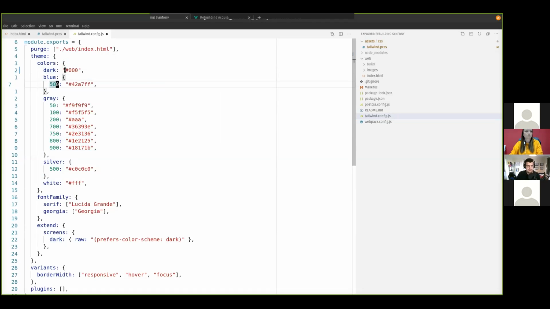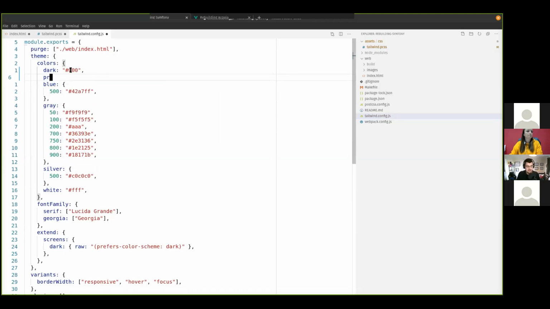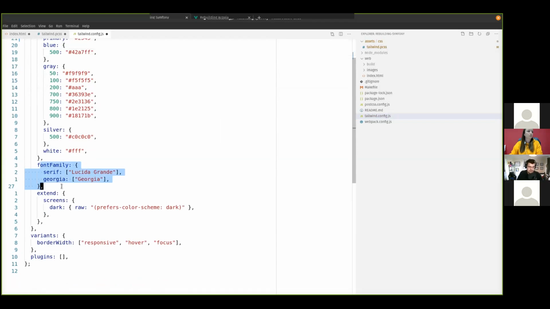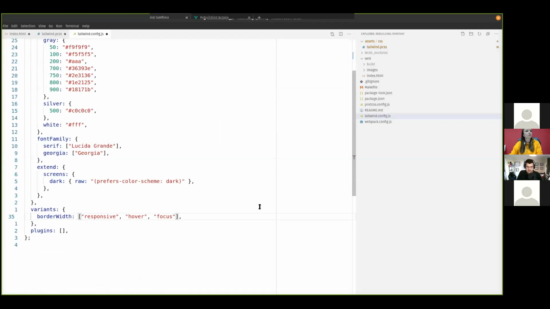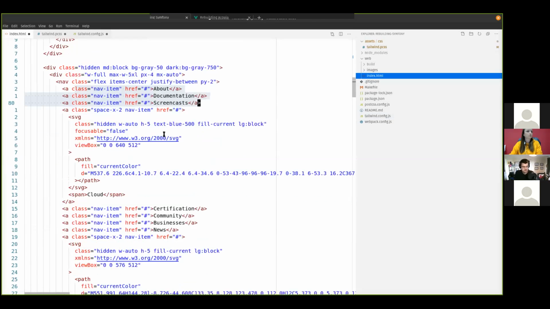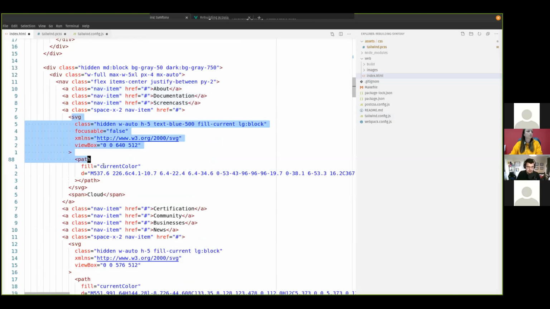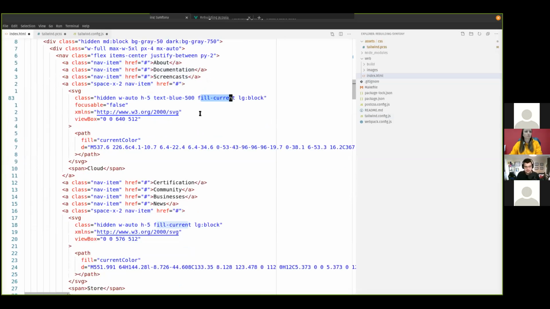If we don't want to use colors, maybe I want them called primary, and primary is something, and that'll just generate primary classes as well. Overriding some grays, overriding some font families, and then just overriding that. And again, this is all sort of responsive. I'm using some inline SVGs here, and then setting different things. So fill current is going to change the fill, so we can style them using text utilities, which is quite interesting.